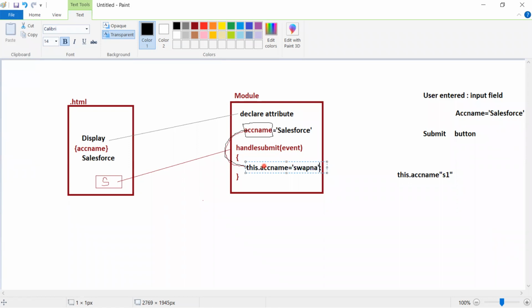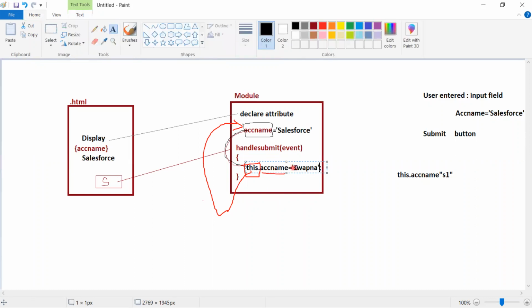Now, this.accName, that means behind this logic, it is telling that this is the attribute. This attribute exists within this, and it is a variable. Assign the value to this variable. So as soon as the user clicks on the submit button, the latest value, because I'm doing this.accName equal to Swapna, Salesforce will go away and print Swapna here. Till this point, is it clear?